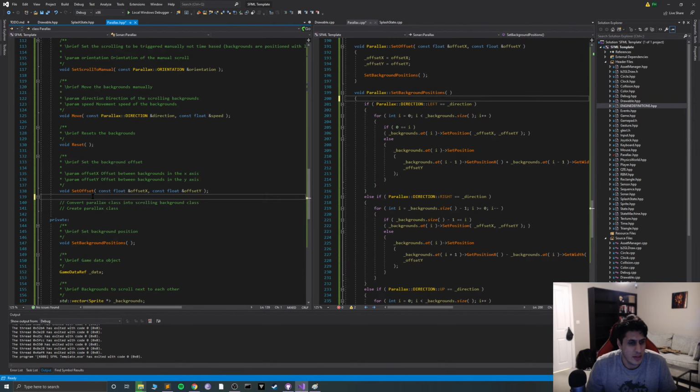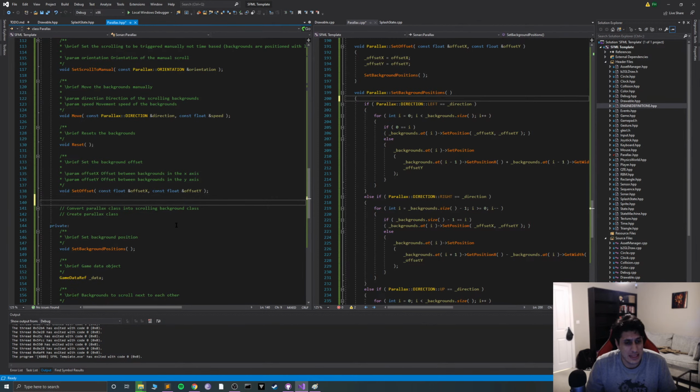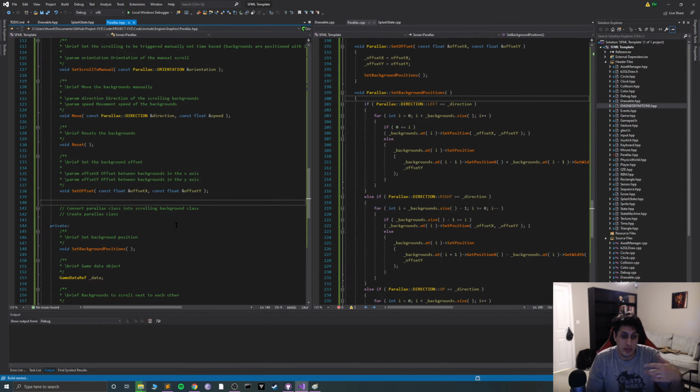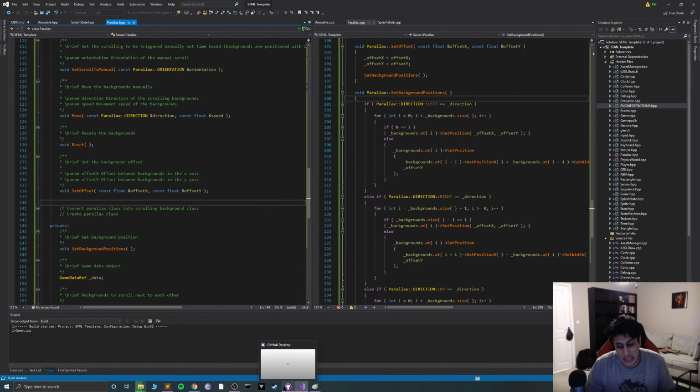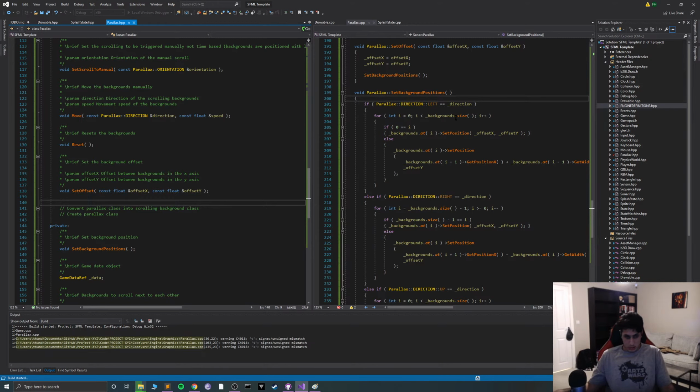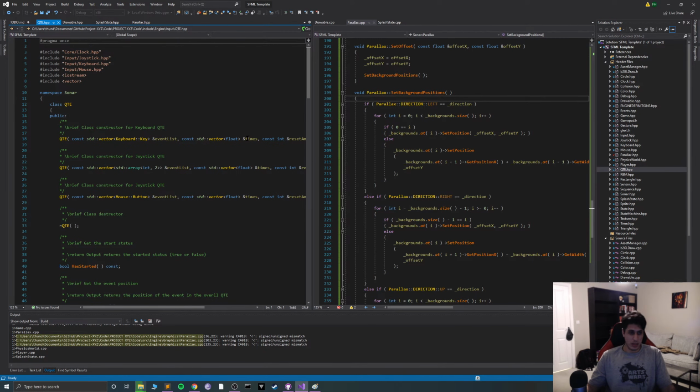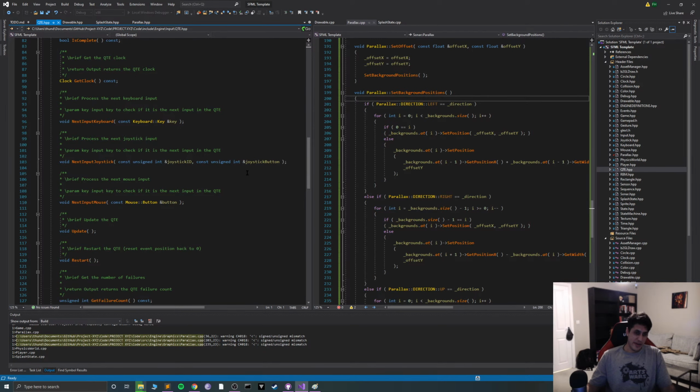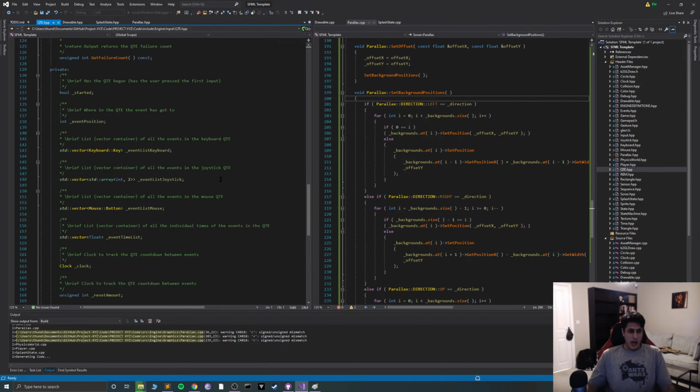I'm gonna skip over that and convert Parallax class into scrolling class. Scrolling background class, that's fine. I want to do a GitHub commit just in case I end up breaking something before we do refactoring of renaming of classes and files. You know, you do run the risk of potentially messing stuff up. This QTE class, I remember doing this. It's such a long time ago now.